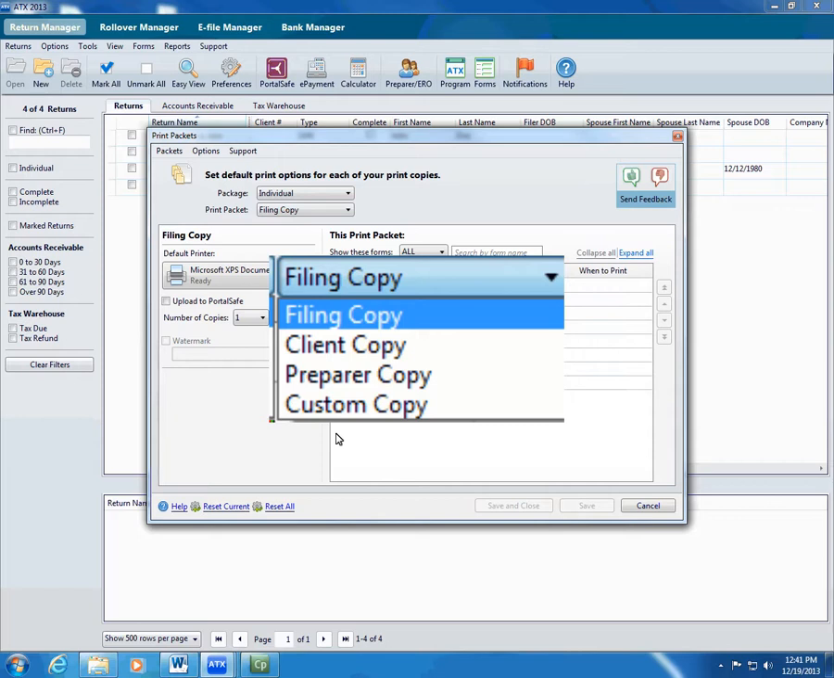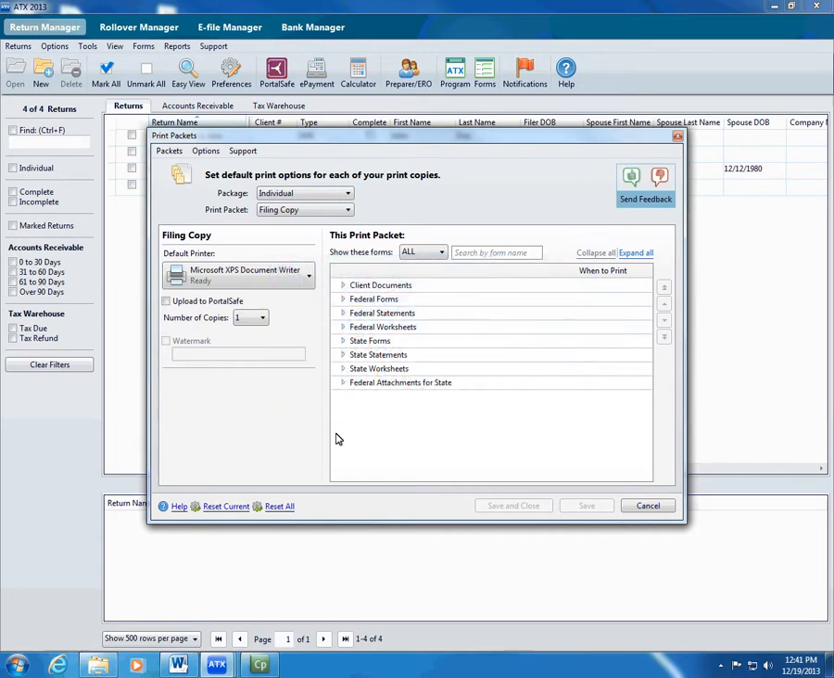You can also use the Custom Copy to create your own new print packet if you need something different from what ATX provides. Remember, print packets are specific to the tax package you use to create them. So if you need different print packets for each type of return, you'll need to edit print packets for individuals, partnerships, and other types of returns separately.